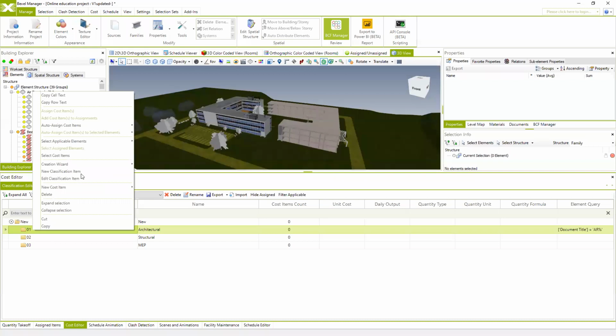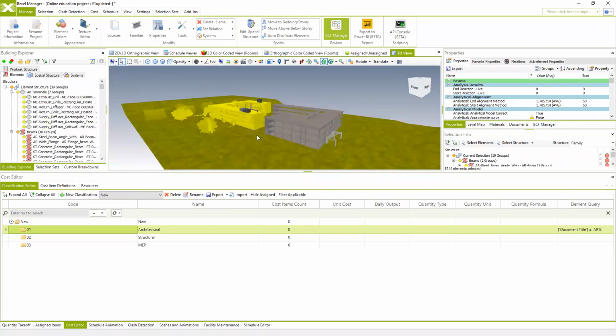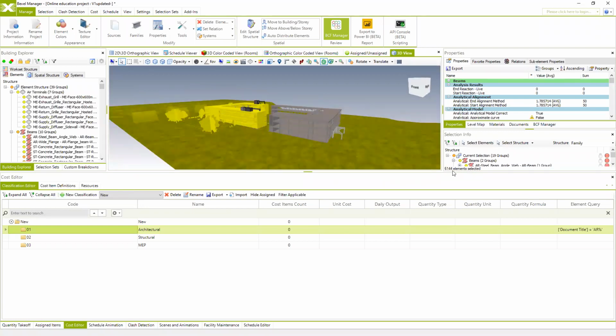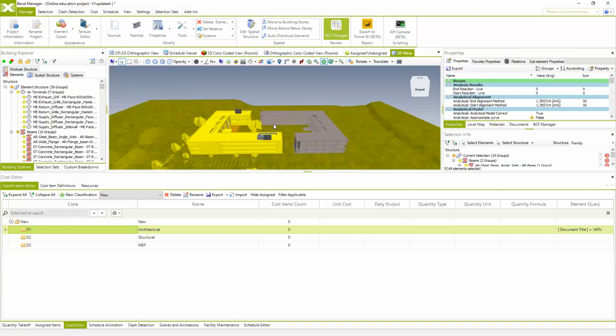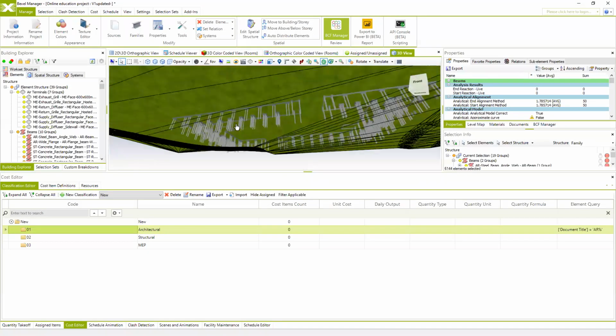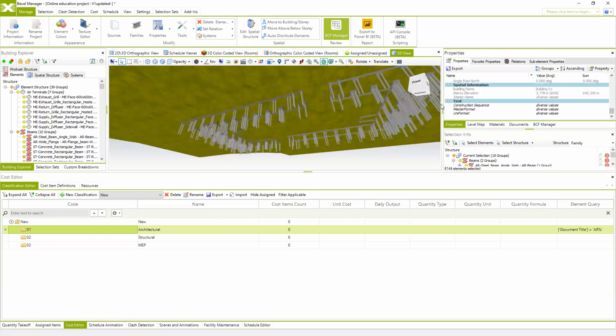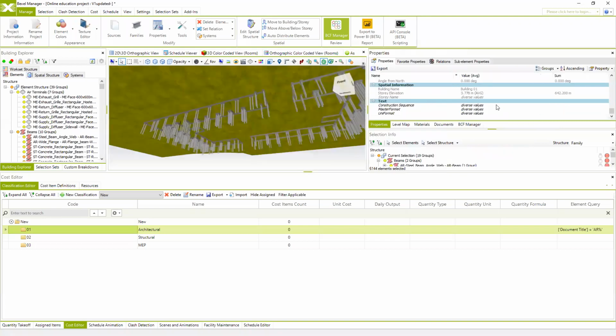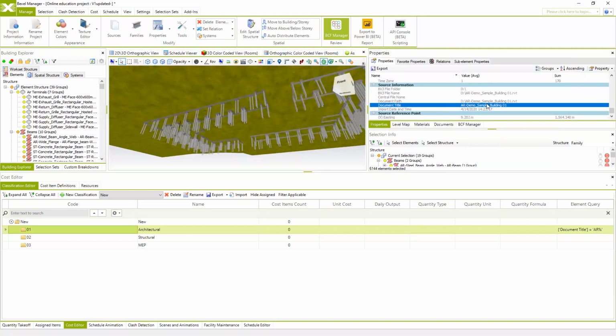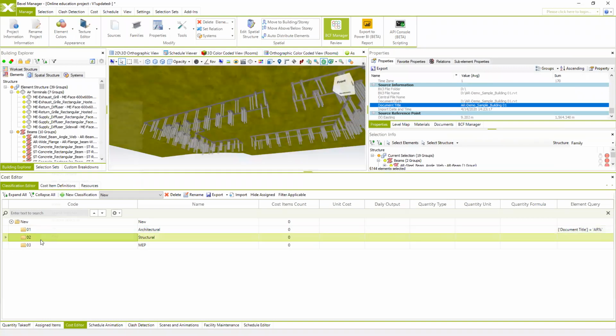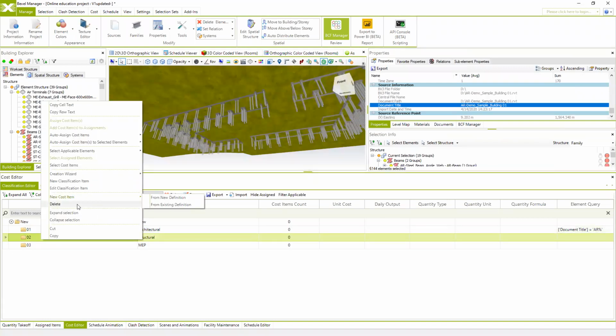So if we do this, select applicable elements, the system automatically selects 144 elements. And you note that all these are elements coming from the architectural source. Let me just show you that. They are coming from the same file starting with AR. So we can do the similar thing for all other folders.